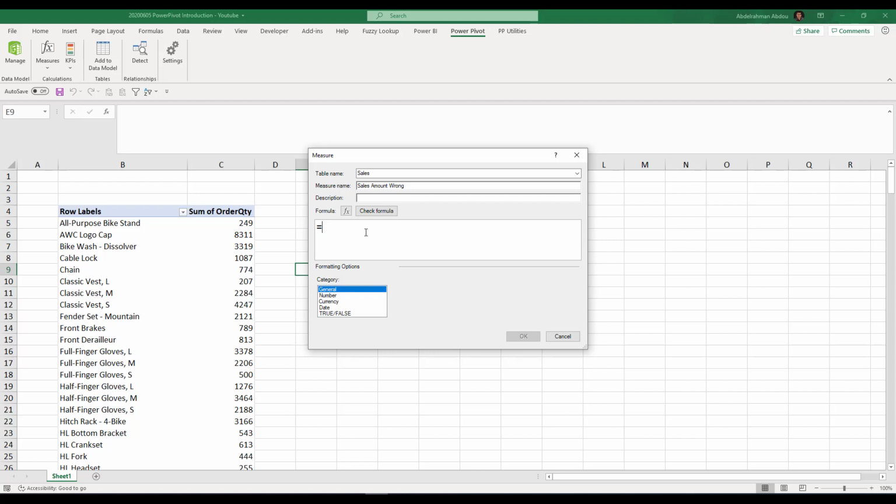So I'm gonna create a measure which is gonna be basically sum the CC sales amount column on the sales table. And this is, again, doing it the wrong way. We should not be doing it this way. And I'm gonna show you the better way of doing it.